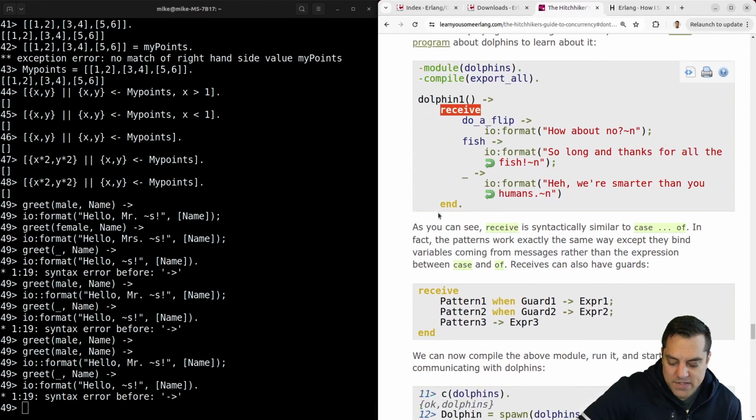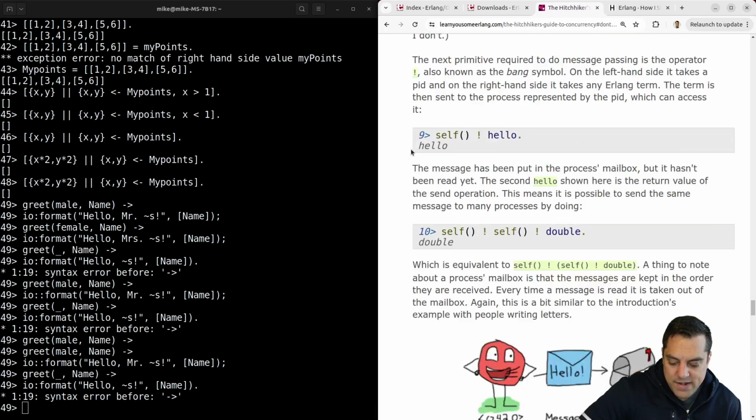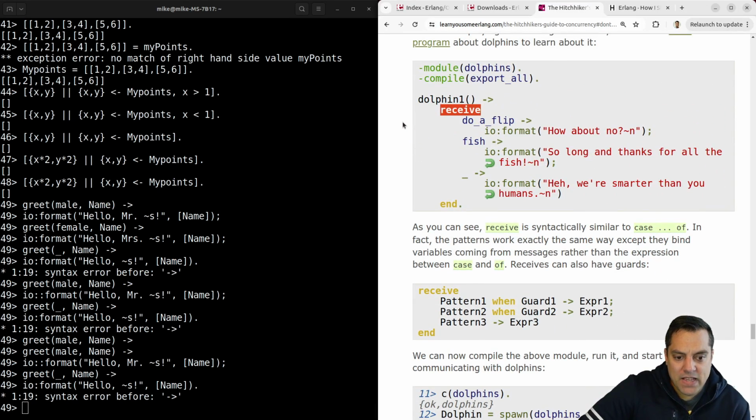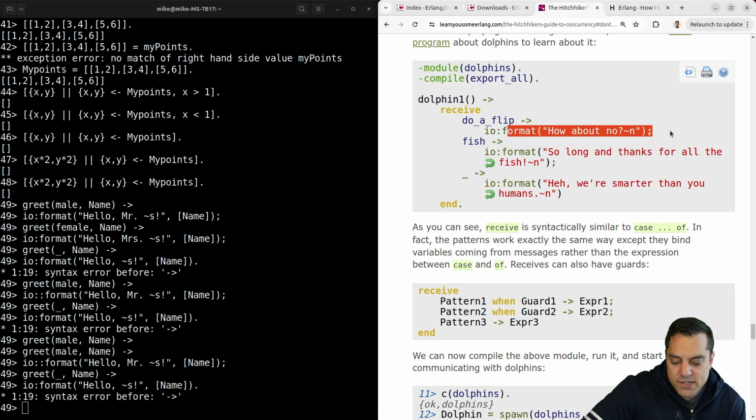I just want to see what it looks like. Okay, so I have a receive and a send here from an object. Yeah, this is what I remember from doing Erlang stuff. You receive this message, or maybe this atom, do a flip. They're using the pattern matching stuff, and they say no. And otherwise, you get the other case. You do this, and then this here.